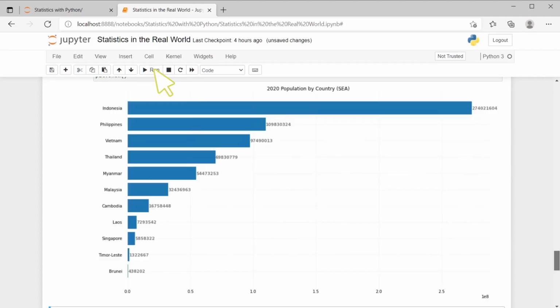Let's check our graph. Now, it's free from all the unnecessary details. It also has the values of each bar next to it. With a few additional methods, the graph looks more presentable and easier to understand. That's about it.